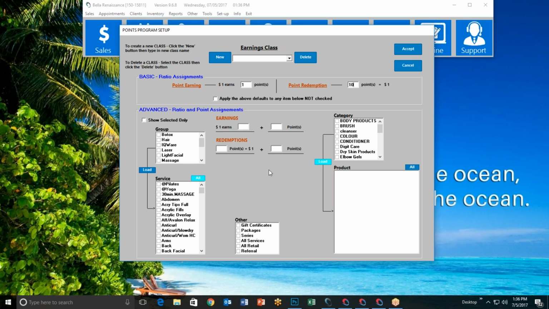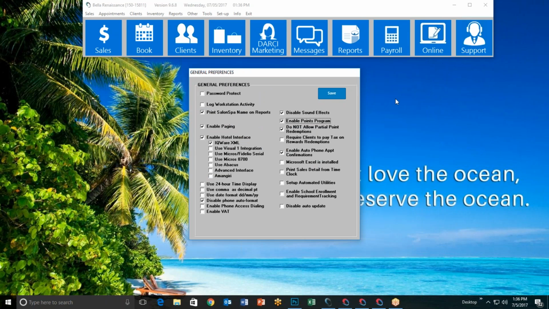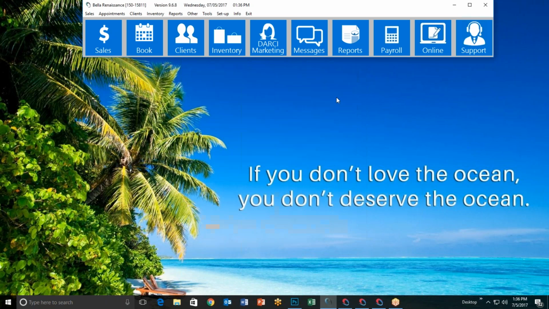So now I say if you buy this product, which is $10, it costs 50 points. But this product, which is also $10, costs 150 points. So you could do it individually as well, by service, by product, by groups of services, or even by categories of products, okay? You can even give points for things like referrals. Somebody gives you a referral, they get an automatic 2,500 points, or however it is you want to set it up.